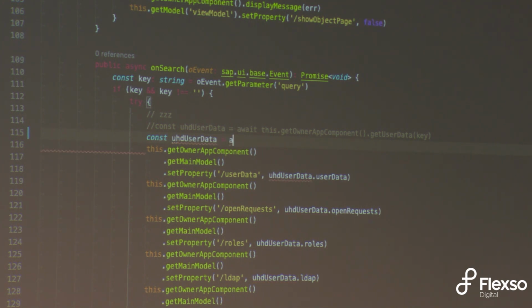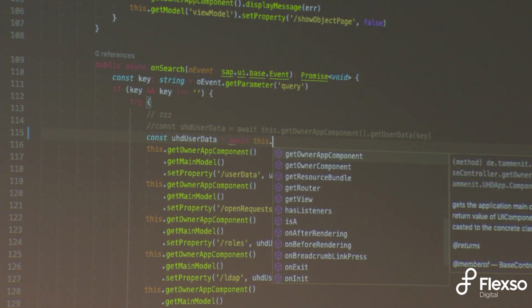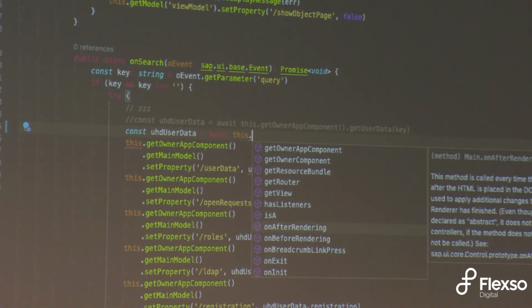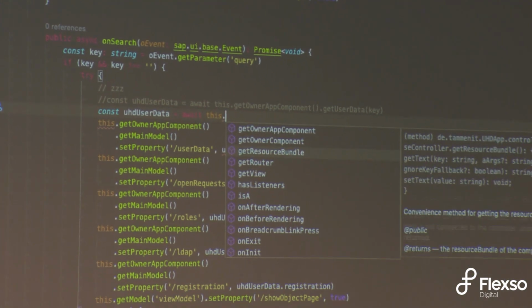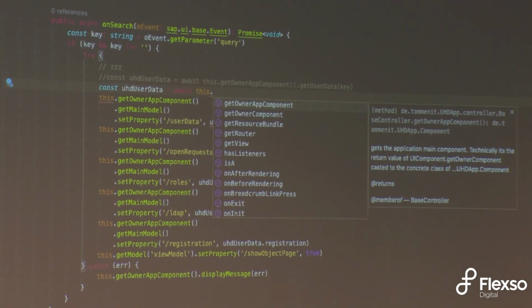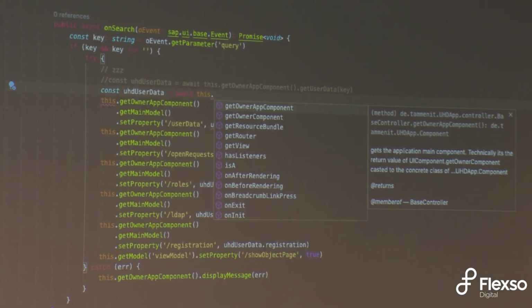So for example, await, and then this. And now you already see, when I type this dot, that I get suggestions made by TypeScript and the IDE, and I can select the methods that I can call on this type. Of course, I'm in a view controller which extends from my base controller.